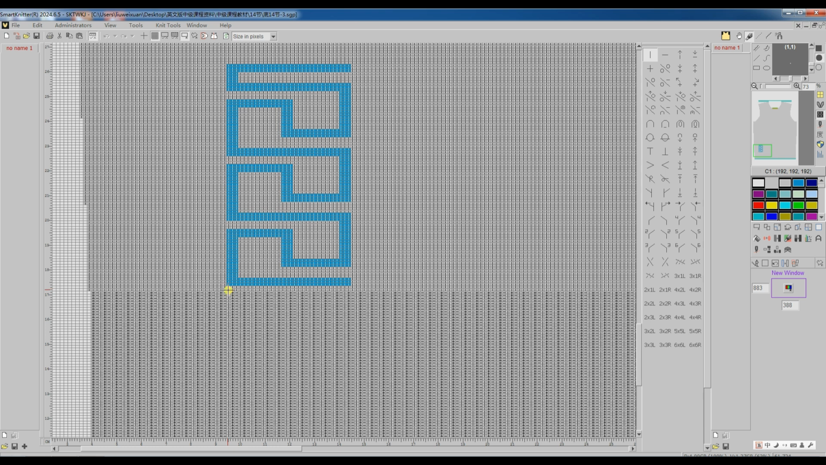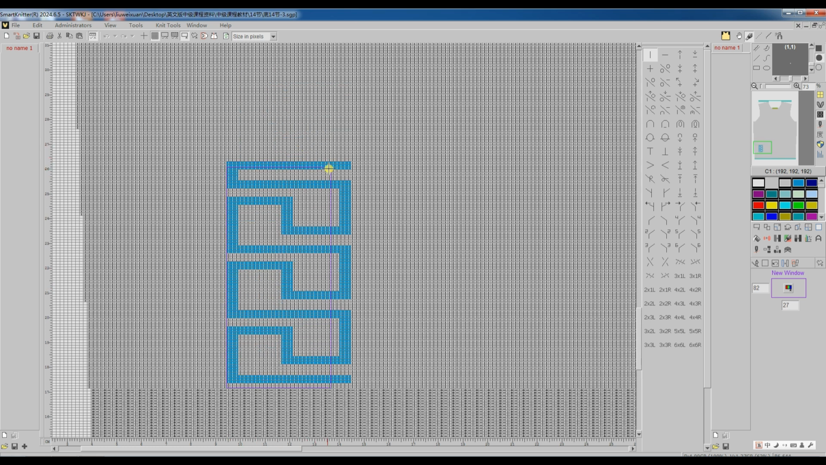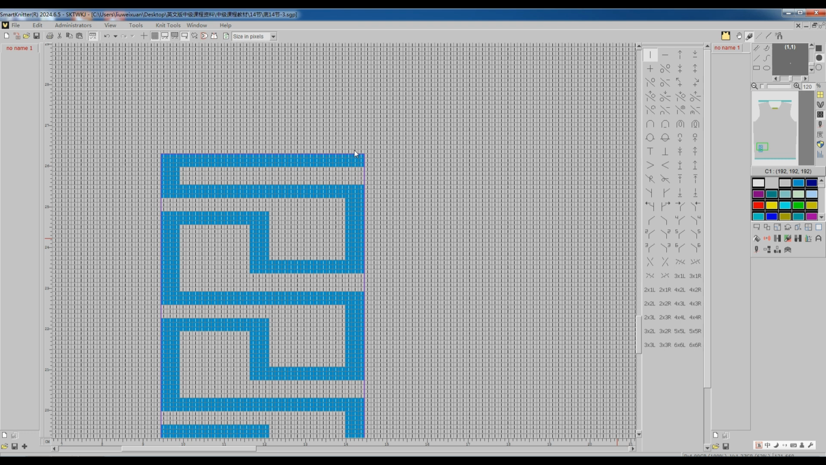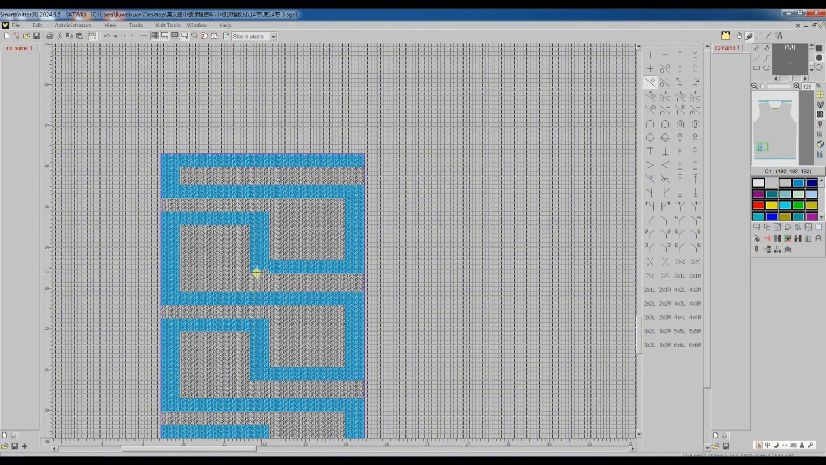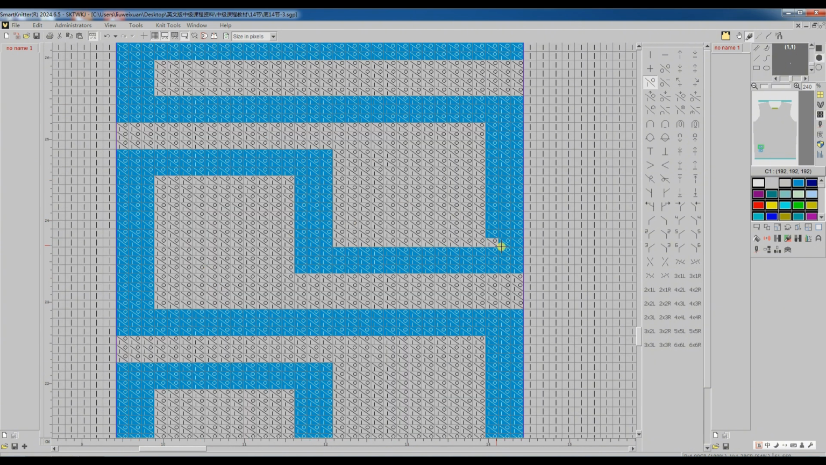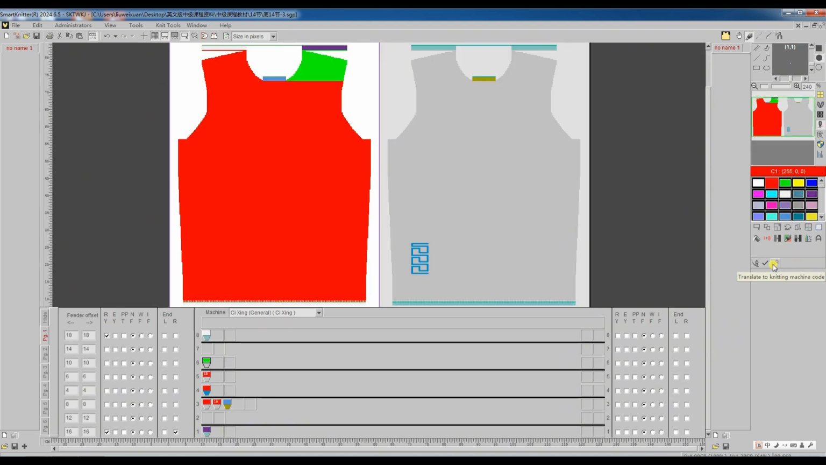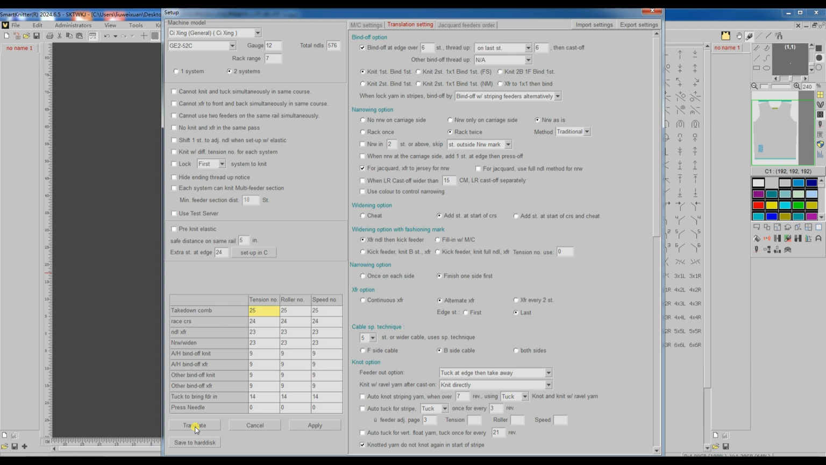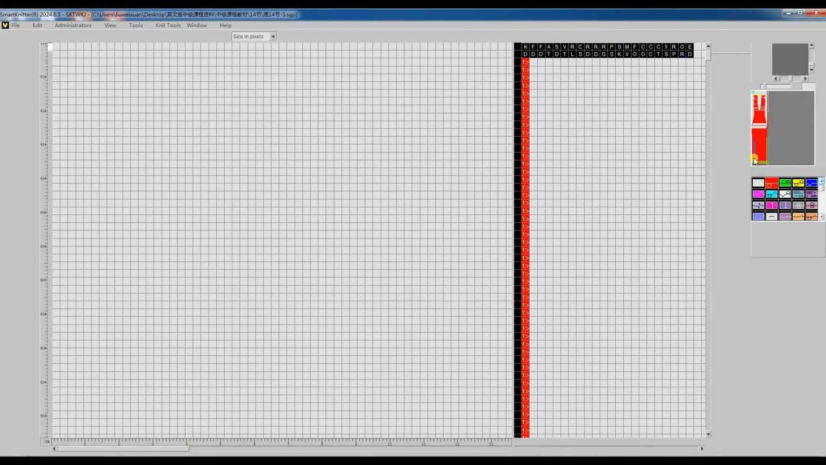Select the area of the partial jacquard. Then select Change Structure, change front stitch to front tubular stitch. Translate again, and we can see there is no transfer inside the jacquard area.